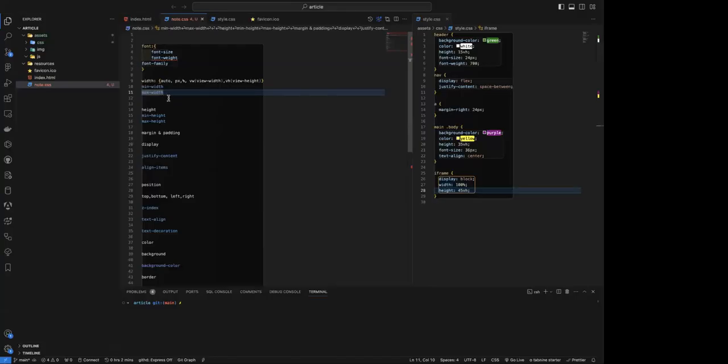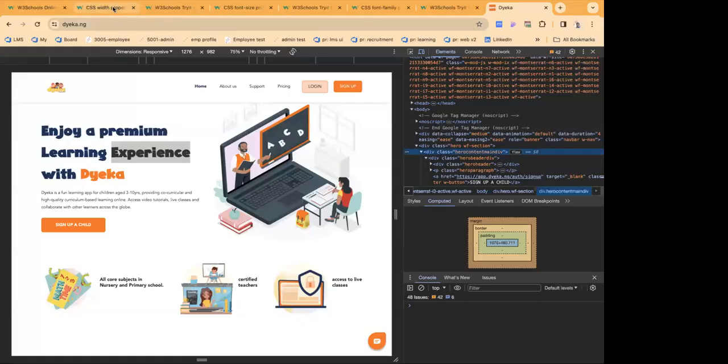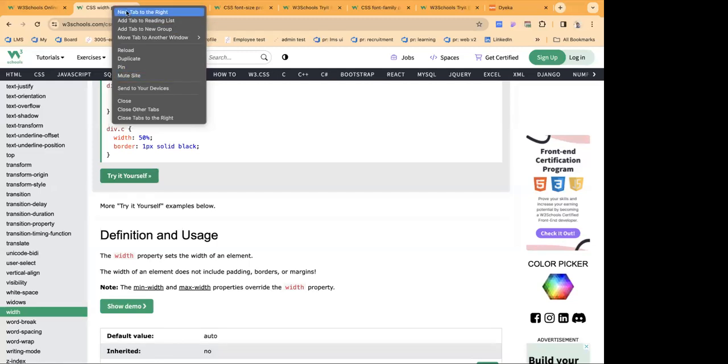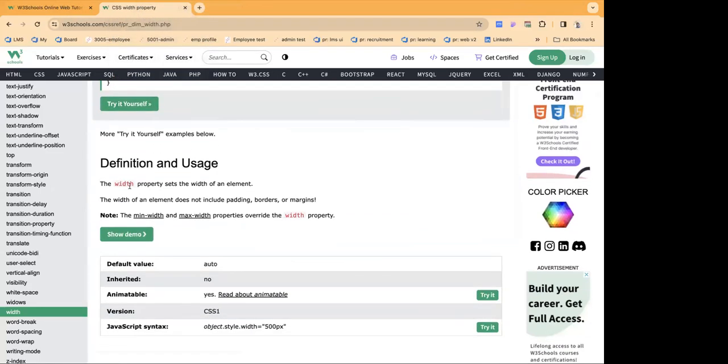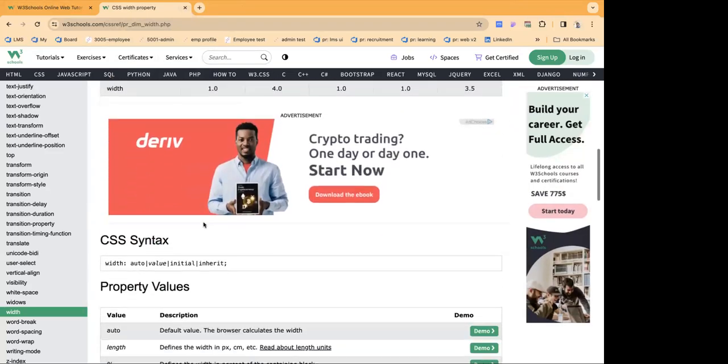So we have different units of measuring widths. We have auto, we have pixel. I've listed them here. We have auto, pixel, percentage, view width, view height and a whole lot of them. So I'm gonna open what we have with this guy. It will tell us more about these. Its width property sets the width, and then you have other properties too, which are minimum height and minimum width, which I'll explain shortly.